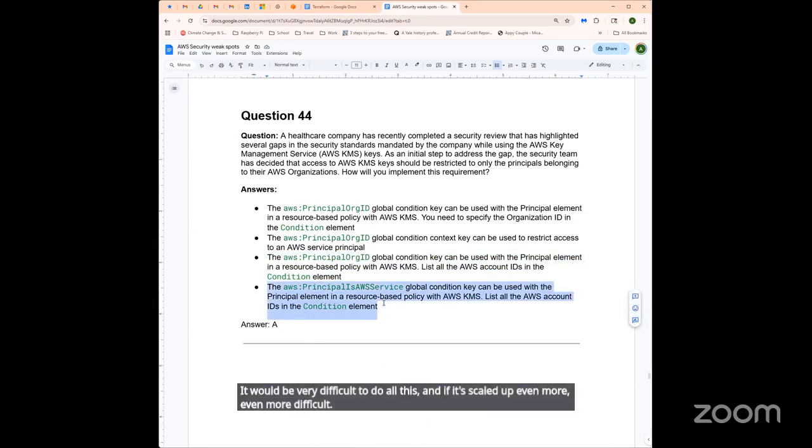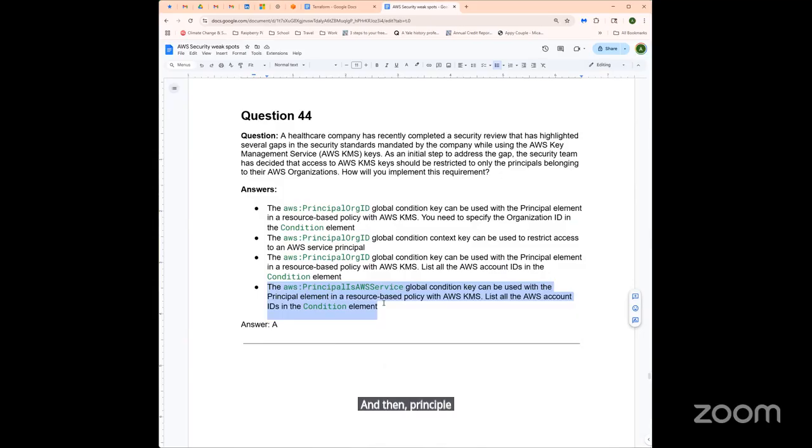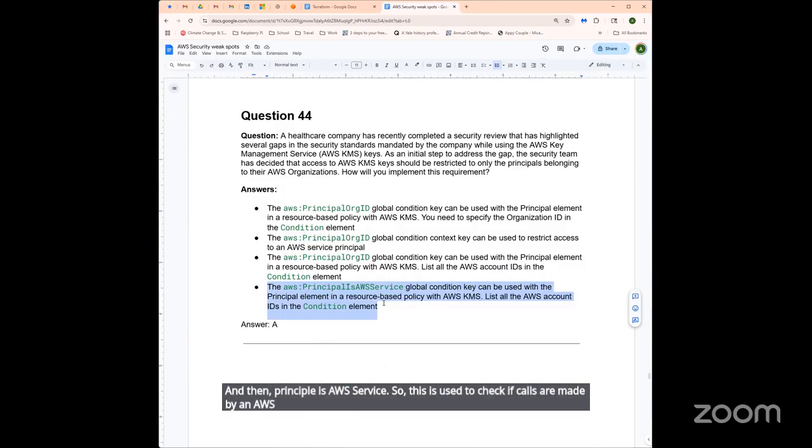And then Principal is AWS service. So this is used to check if calls are made by an AWS service principal. It's not for organization-based access control. Let's see if we can find.